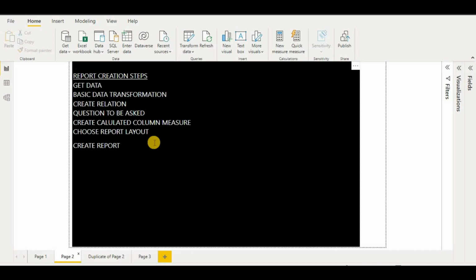Then create calculated columns and measures, so we will create measures in this report. Choose report layout, like what size the report should be, what type of graphs, how many graphs or charts we will use in that layout. So according to that we will create our layout. Then create reports, so in reports we will get data there.